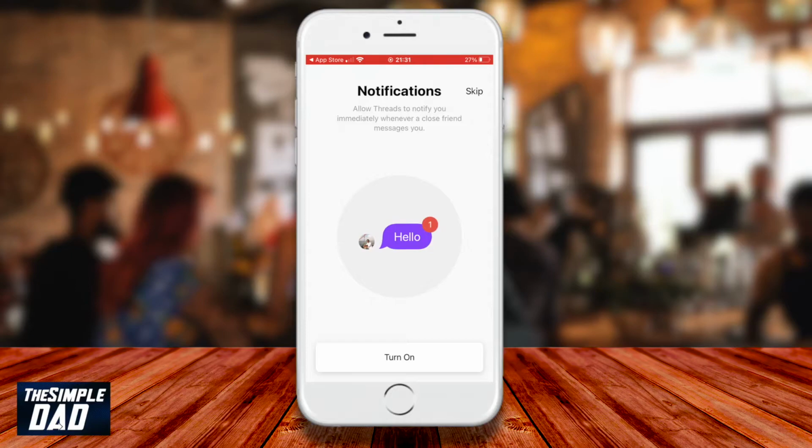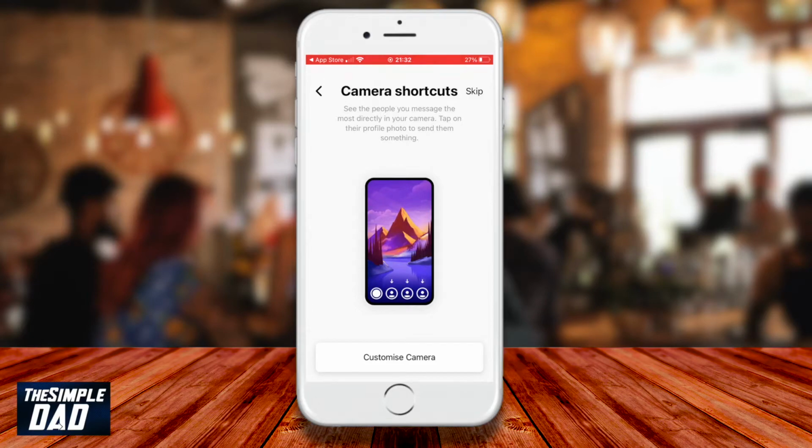Now in the next screen, the app will ask you if you want to see notifications when your friends message you. For now, I'll tap on skip. In the next screen, it'll ask you if you want to set camera shortcuts to your close friends' profiles, so you can message them in a flash. Again, I'll just press skip.